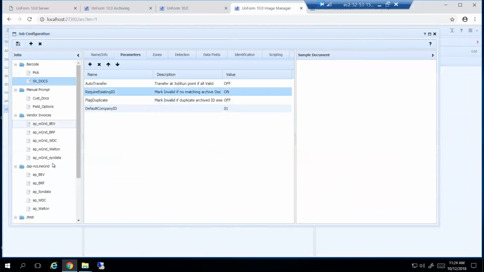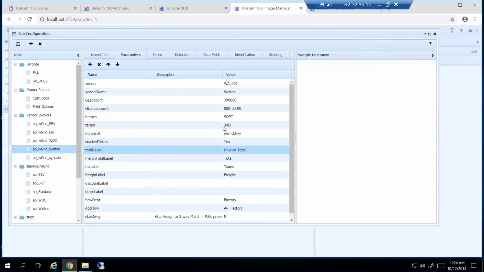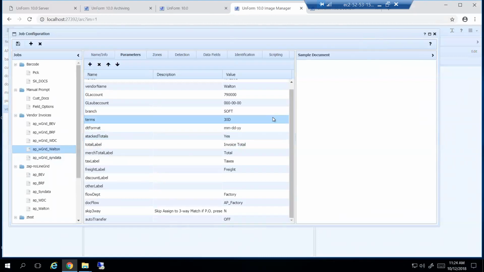Let's look at this one. This one may actually have it. So on this total, you could add a rule saying, if invoice total is X amount, stop.